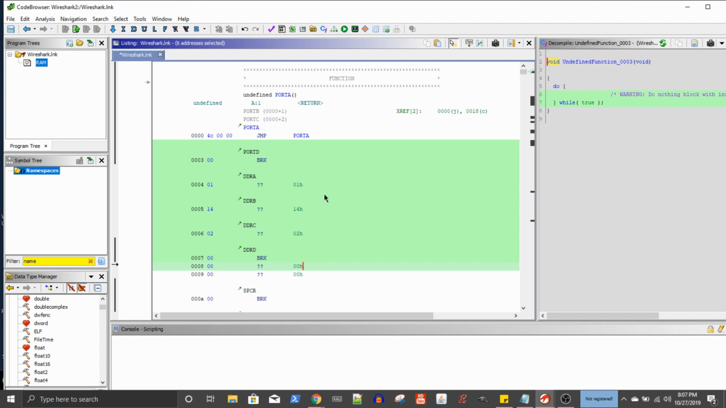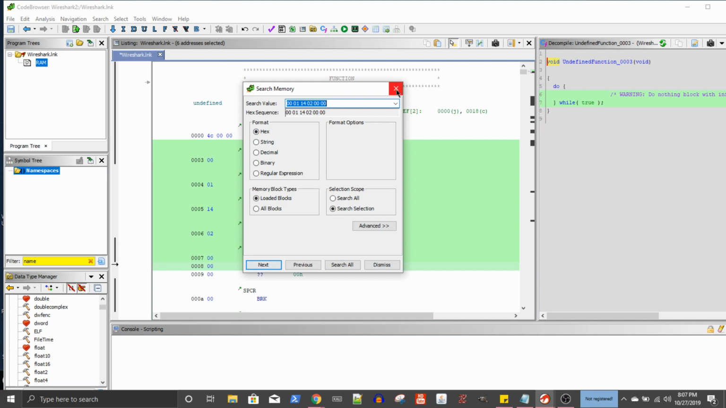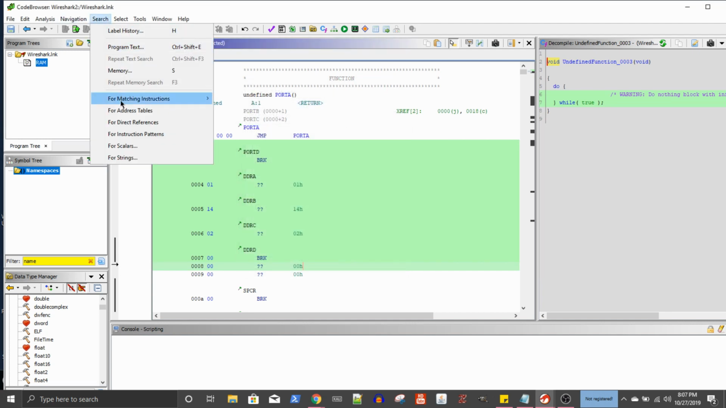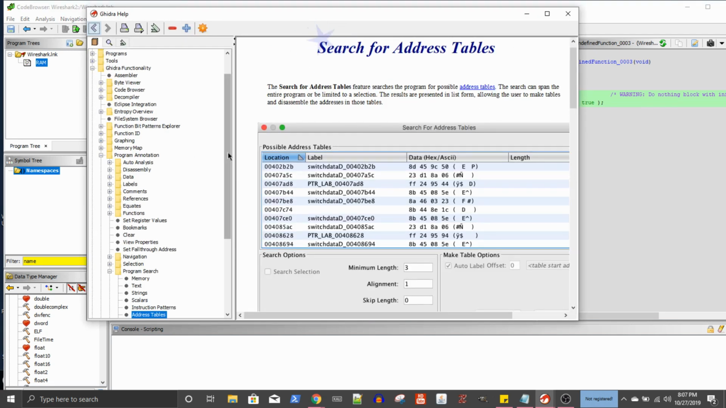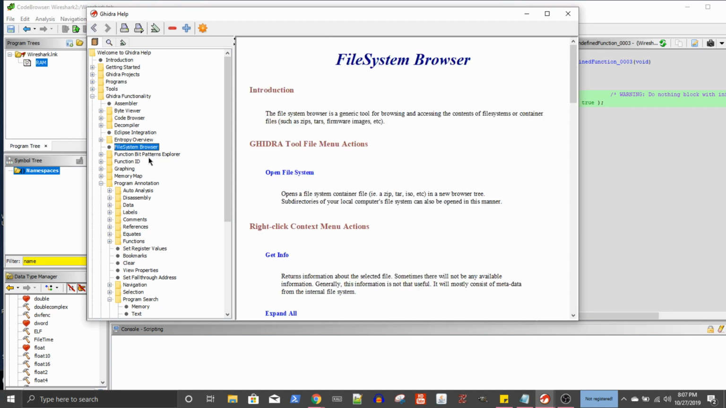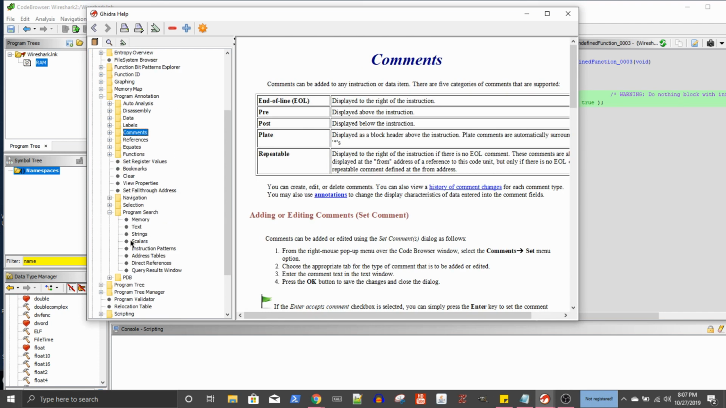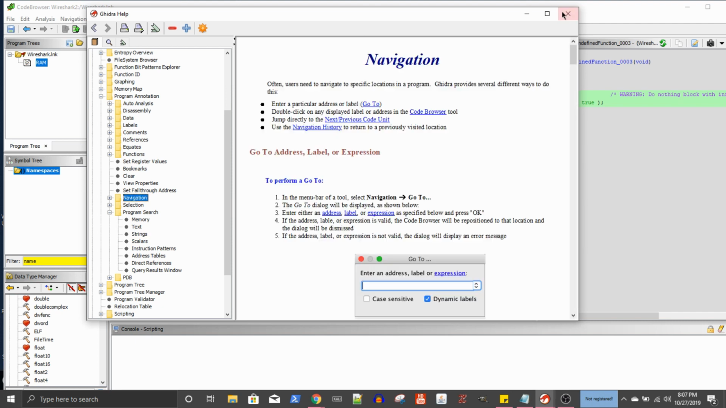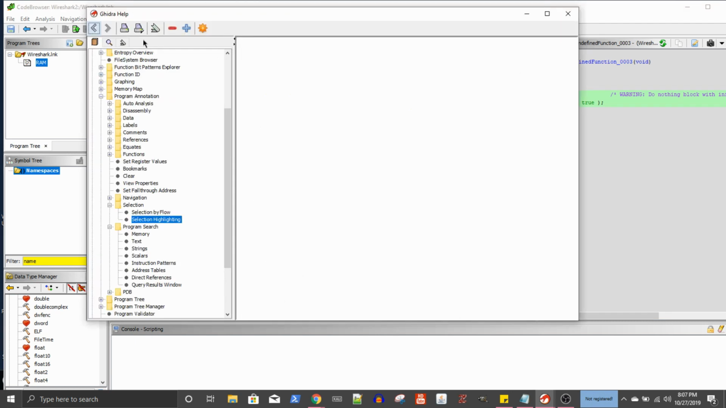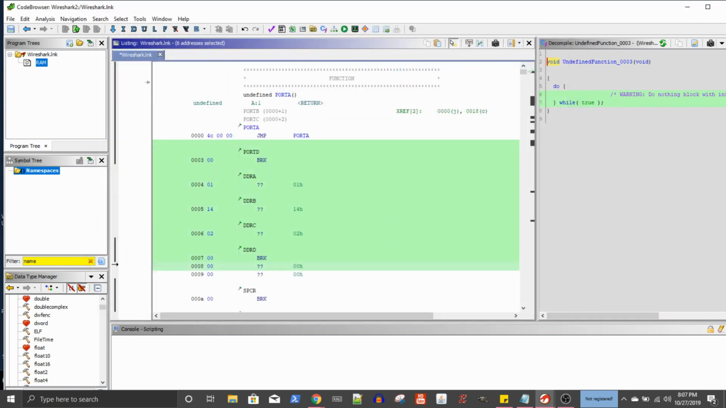So if you want to bring up help for a menu action, you can click search and click on one of these, and then press F1, and it'll give you a whole bunch of different options for help within the program. So if you need help, just hit F1 and it'll open it for you. So that's about all there is to Ghidra.